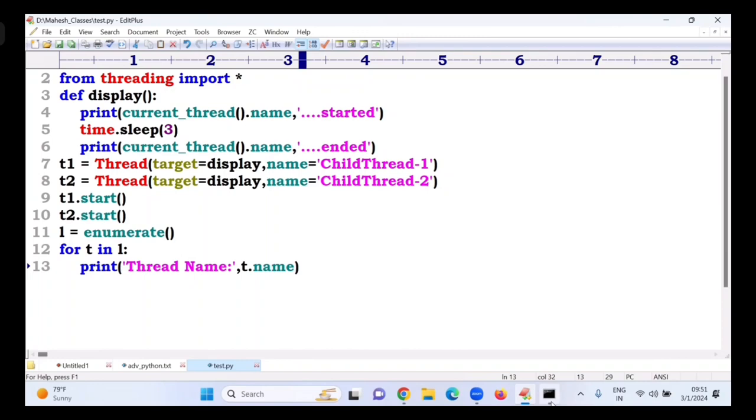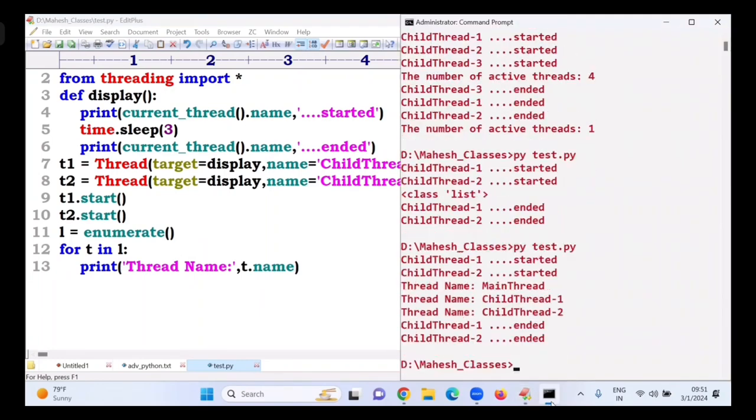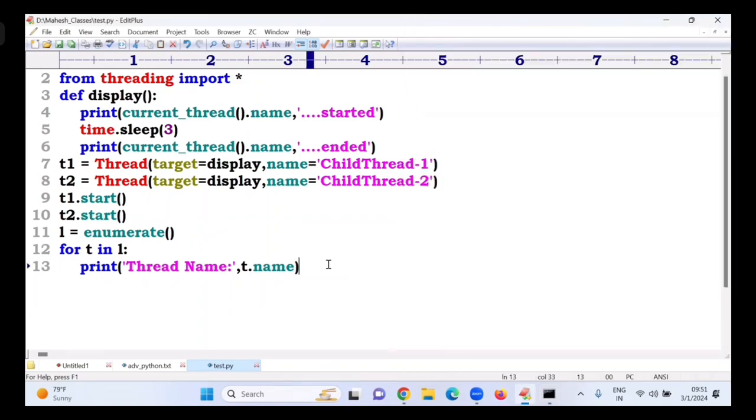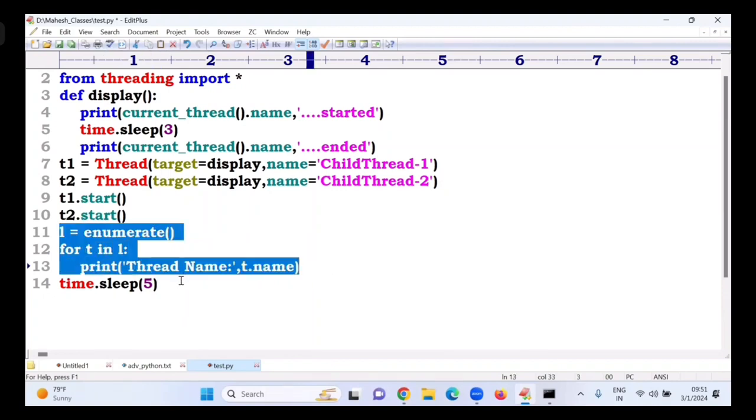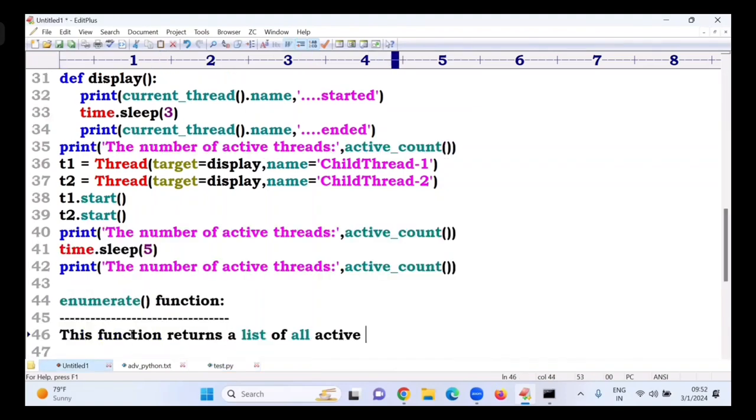Now check this. Child thread 1, child thread 2, main thread. Three threads are there. Three threads are ending. A list of threads will be returned. The thread time is 3 seconds. time.sleep 5 seconds. After 5 seconds, if I'm asking, only one thread is there, that thread, because all the three threads are terminated. All active threads currently running.